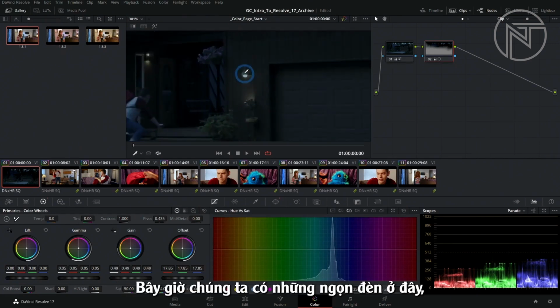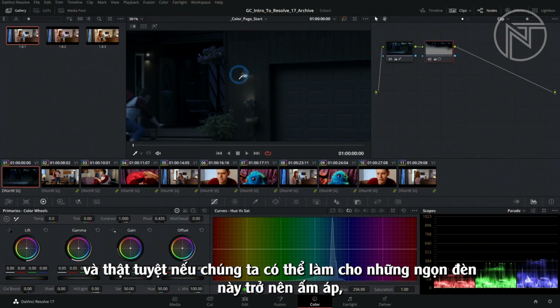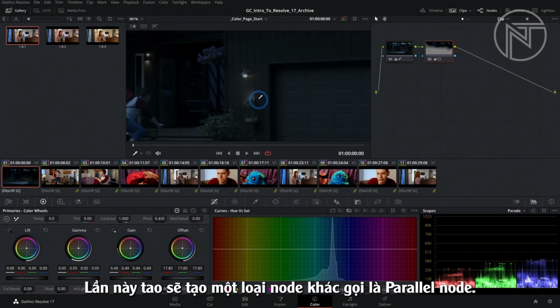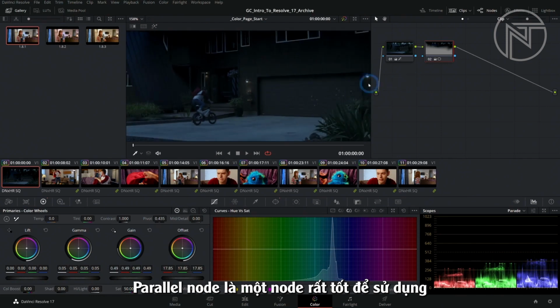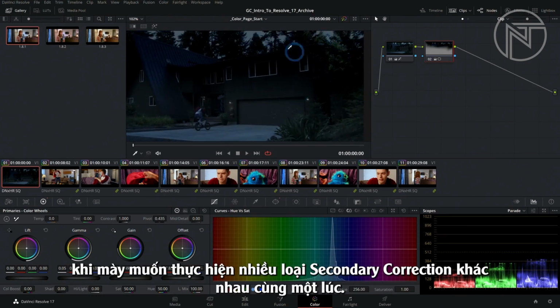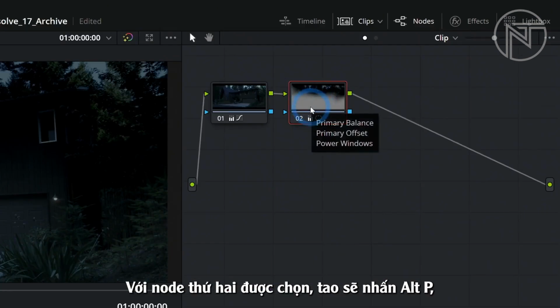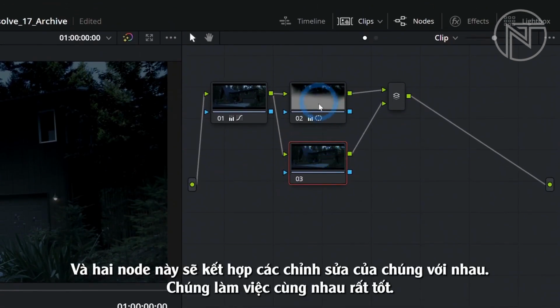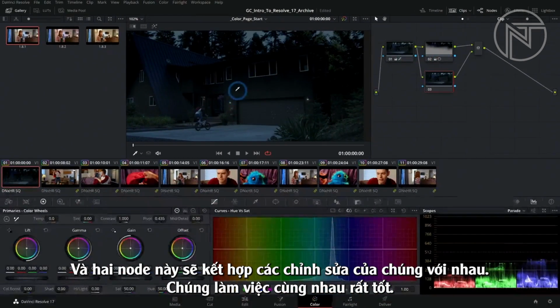Now we have our lights here, and it would be great if we could make these lights warm so that they look like they were actually warming things up. This time I'm going to make a different kind of node called a parallel node. A parallel node is a really good node to use when you want to do multiple different kinds of secondary corrections all at once. With this second node selected, I'll hit Alt-P, and that will add a parallel node. And these two nodes will just mix their corrections together. They work together really well.